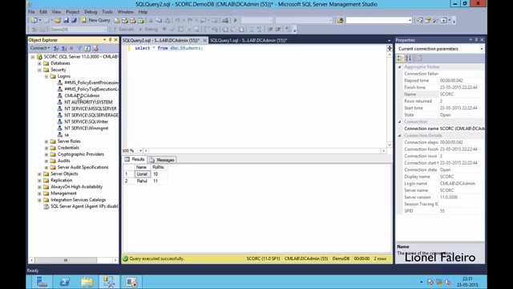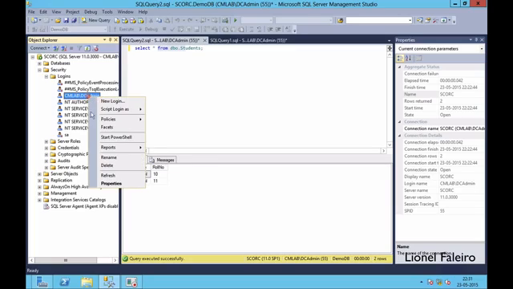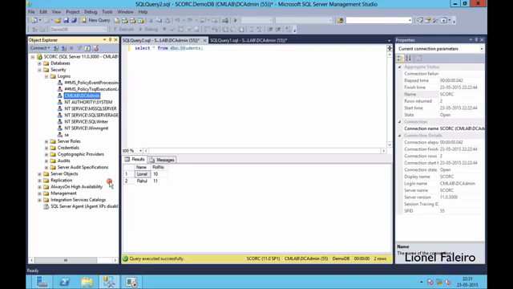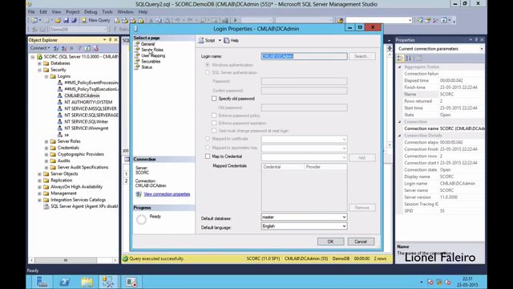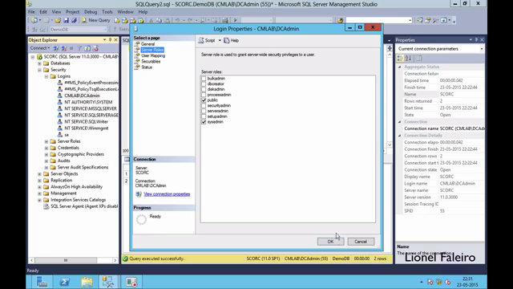As well, whatever account you'll be logging in with, for example I'm logging in as a domain admin account, you will also need to check whether that account has the sysadmin server role.